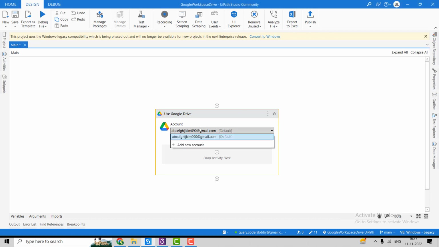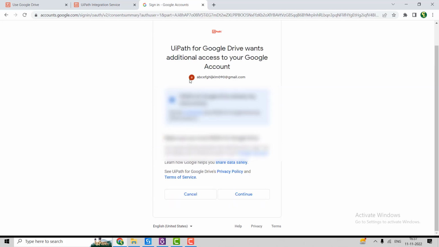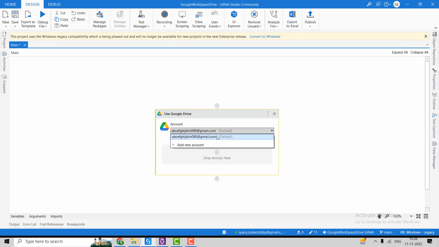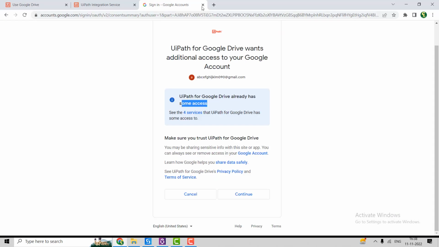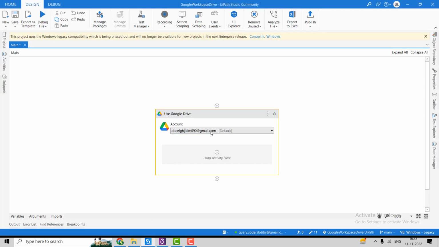Another thing I can do is directly click on add new account. As soon as I click on add new account, it will again ask for sign in. Which account do I want to use? I'll click on the same account. See what it is saying, UiPath for Google Drive already has some access. So the same account already has some access. If I click continue, one more account will be added, but in brackets there would be a 1. I do not want this, so I'll click cancel, as I have already one account created over here. We are going to use all these activities for this account only.